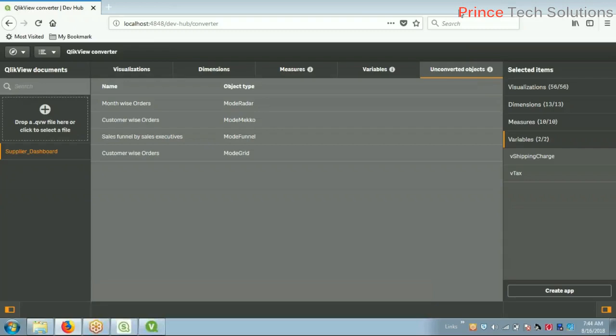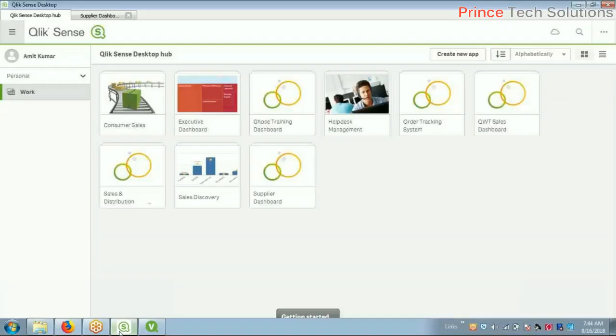So finally, you have to click on this button called create app. Now it will create the Qlik Sense app from the QlikView document in a little time. You can see the alert that the app was created in Qlik Sense. You can see it. So in Qlik Sense, there is a supplier dashboard.